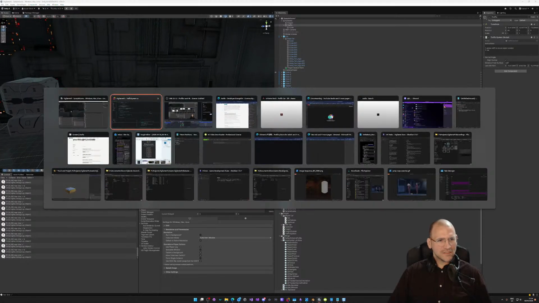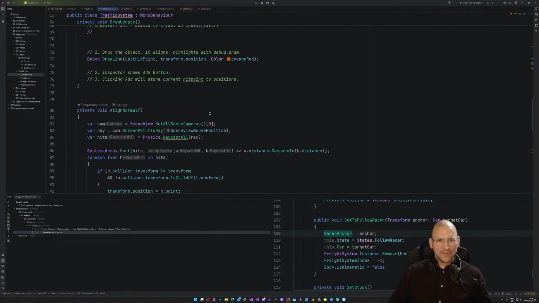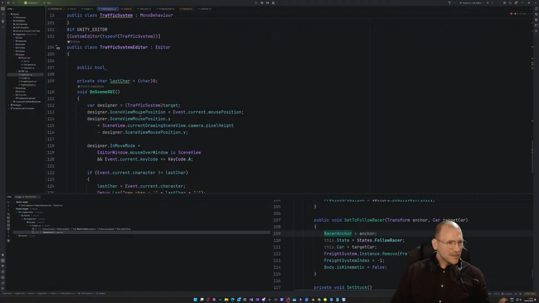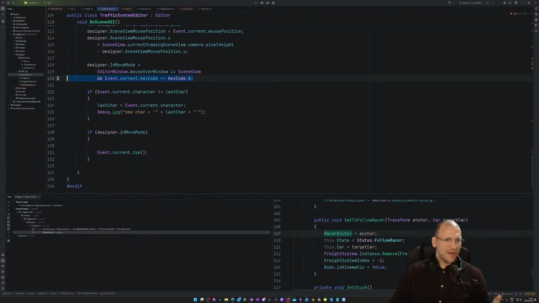Oh, A gets used. Since A gets used, I can't move around. That's still happening inside of the traffic system right now. All right, we've got highlight in here. Now inside of this, the last code was checking for A. So I had A, I was in the scene view, and it was using it, so I could no longer move to the right.